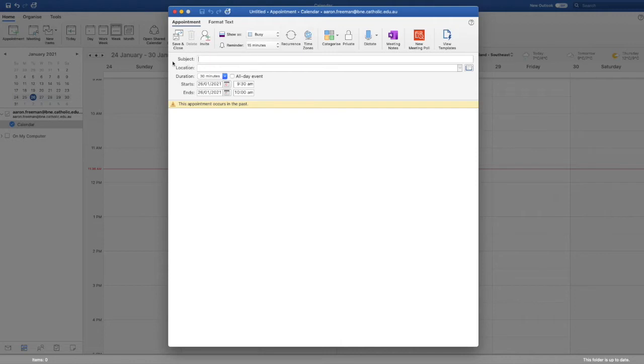The first thing I'm going to put in is the subject. In the subject, I would put in the title that you want to appear in the calendar, and that'll be the subject that you have on at that time. For example, you might have mathematics on, so you put your subject down as mathematics. Then you can enter in your location, and that is going to be the classroom that you are timetabled in.